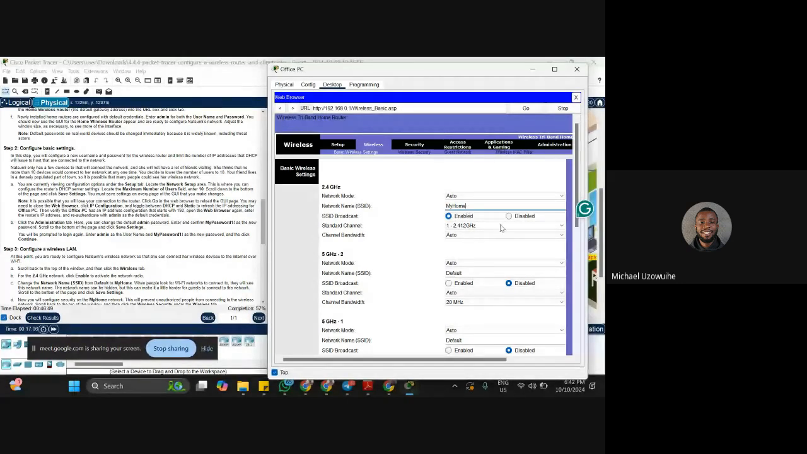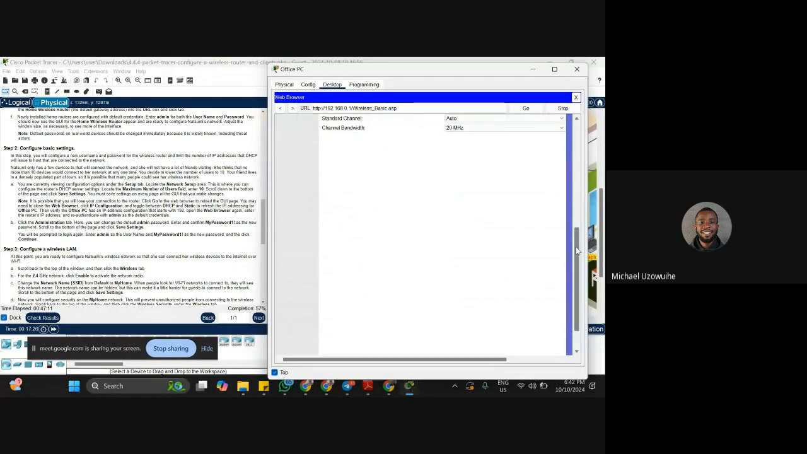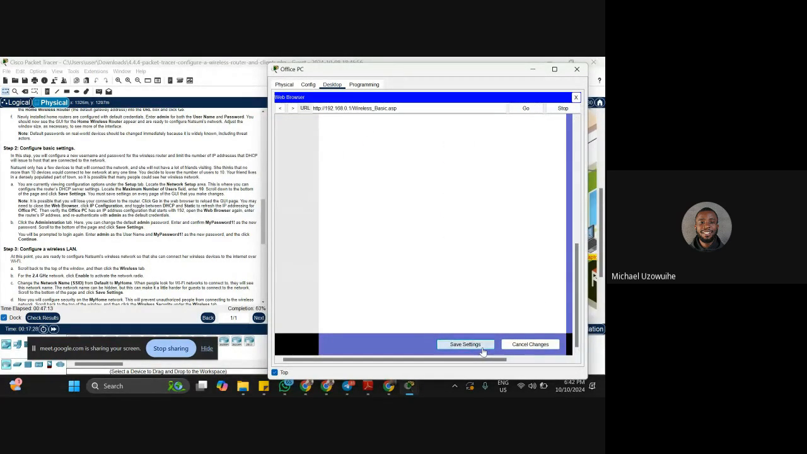we can choose to either broadcast or not. When we enable, that means anybody, once our network is on, anybody can see it. When we disable, that means nobody can see. They have to enter the name and the password. But when we broadcast, they can see the name and then enter the required password. So they said after we are done changing that, we should go to settings and save settings. We should go down and save the settings that we have done.